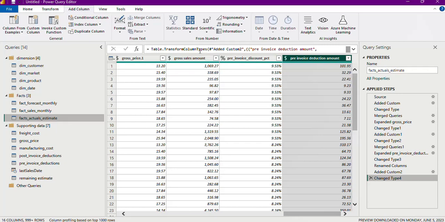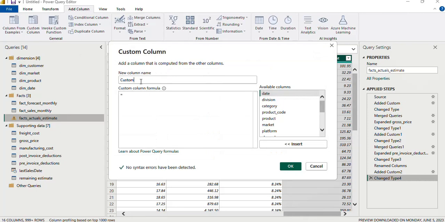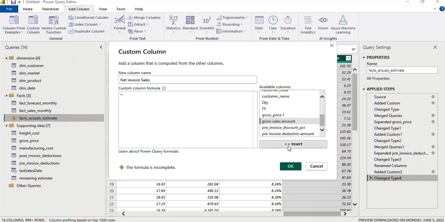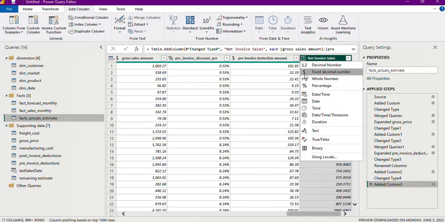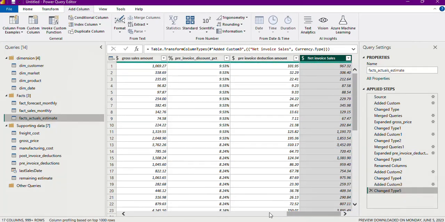So for us to now create our net invoice sales, right? So that would be this net invoice sales, and that would be gross sales amount minus pre-invoice deduction amount, and this is net sales, net invoice sales. Yep, yep. Okay, so we've been able to calculate a lot of things, right?